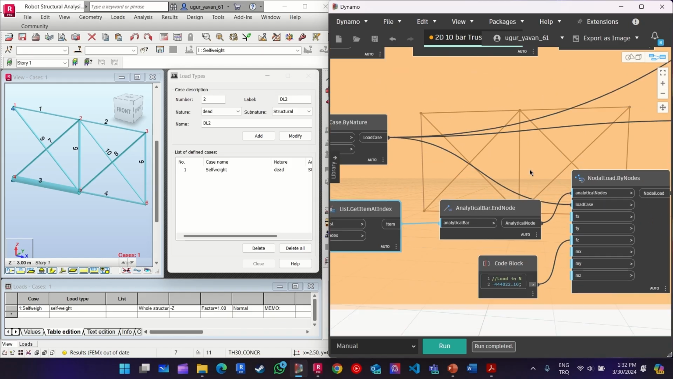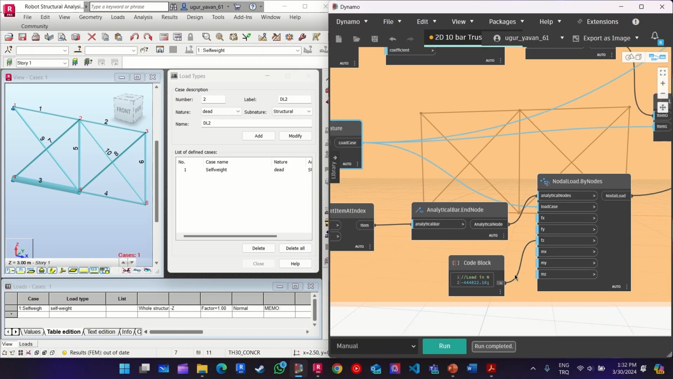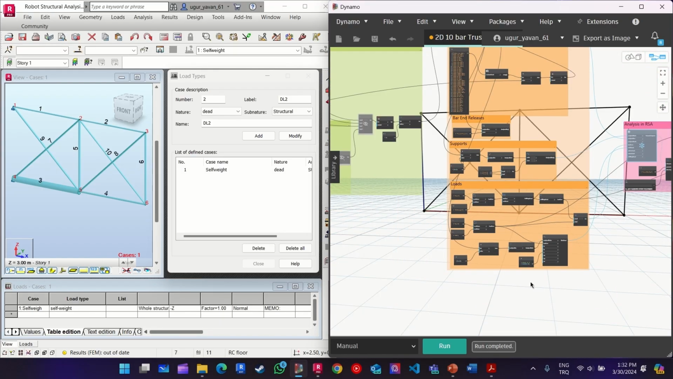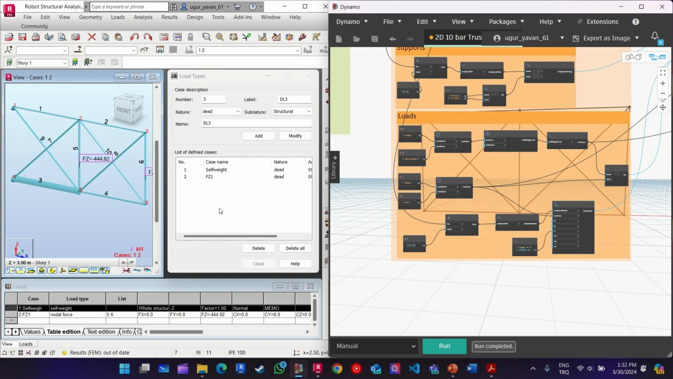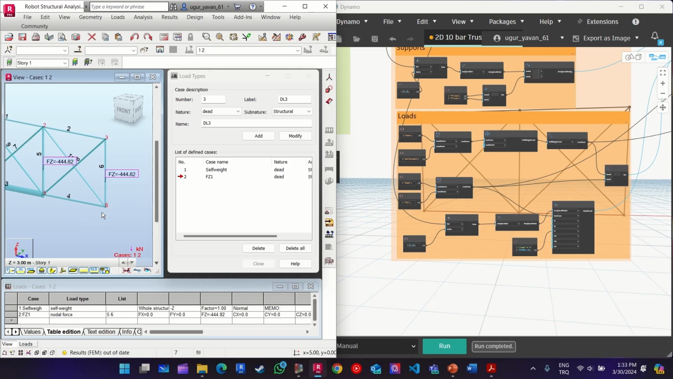The last one is I need to create a load case similar to here. So I am having dead and FC1. I'm creating a load case and I am connecting it here. So let's run the code. Here, as you see, now I have two load types. One is self-weight, one is FC1. And here, as you can see, we have the magnitude, right? And its direction, and on the 5th and 6th nodes.